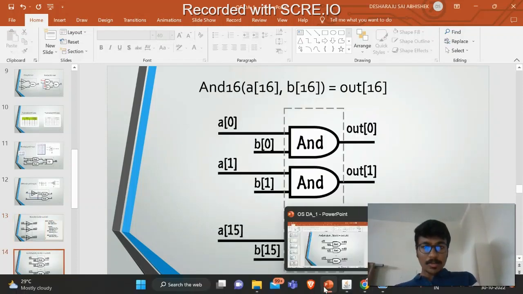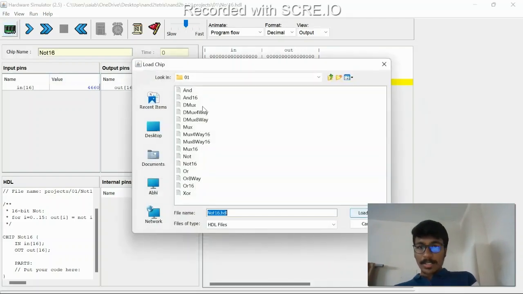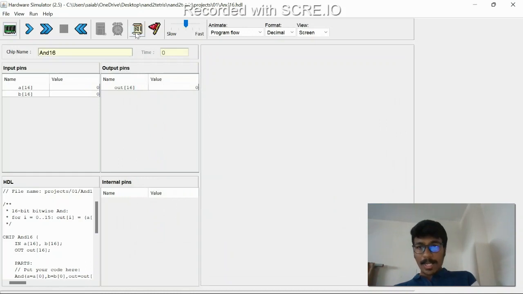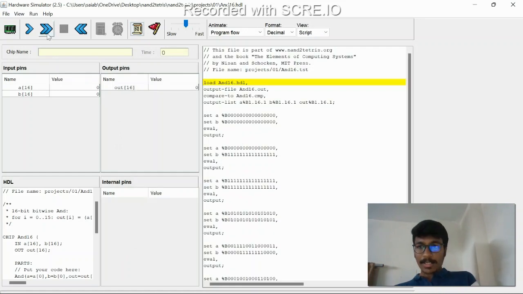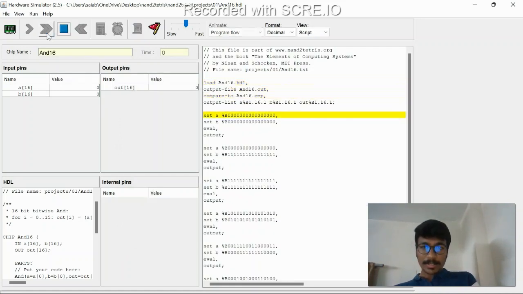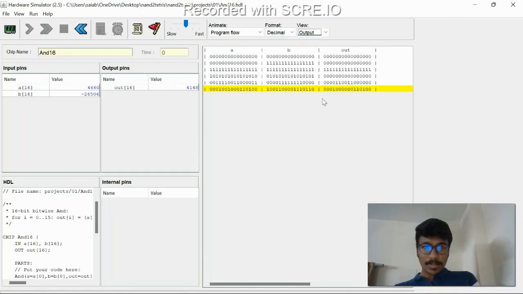And now let's move on to the AND 16. Upload the chip of AND 16, and then upload the script of AND 16, and then run it. And now let's see the output. Yeah, this will be the output of AND 16.